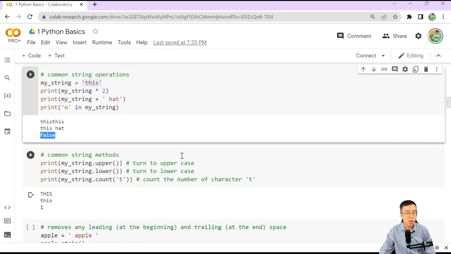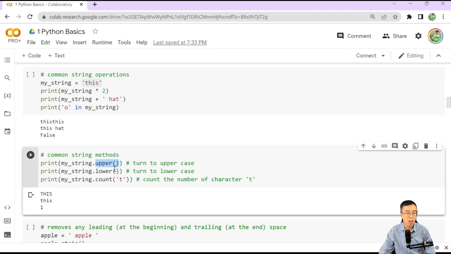We can turn the characters in the string to lowercase by using the lower function, and we can also turn all the characters in the string to uppercase using the upper function. As you can see, this operation turns the lowercase this to all uppercase, and the lower is going to make all the characters in the string lowercase.